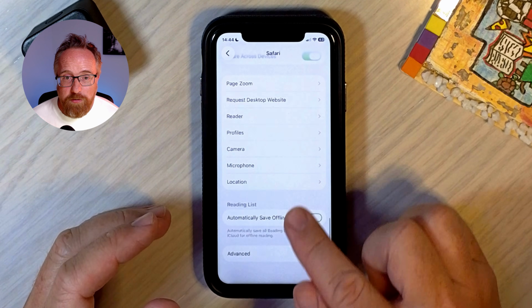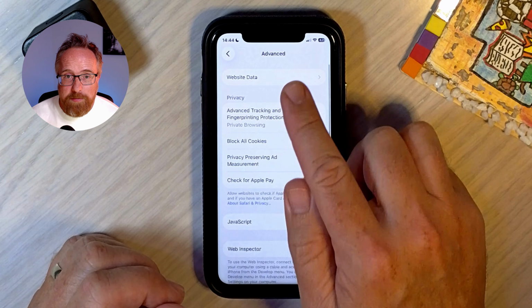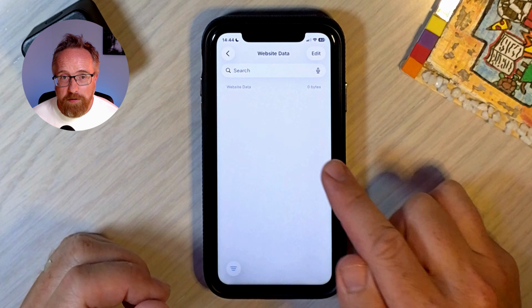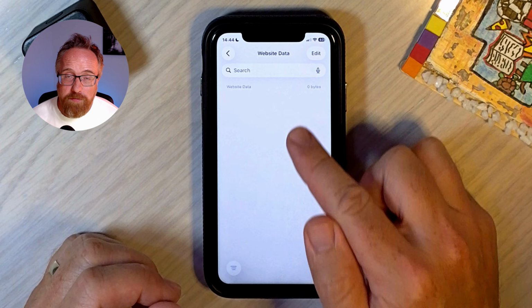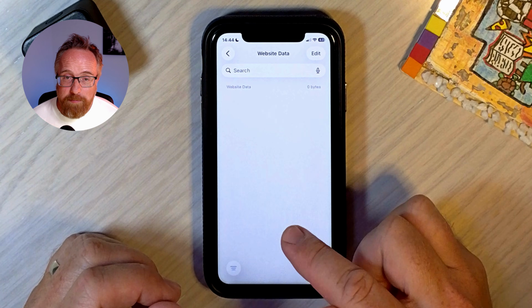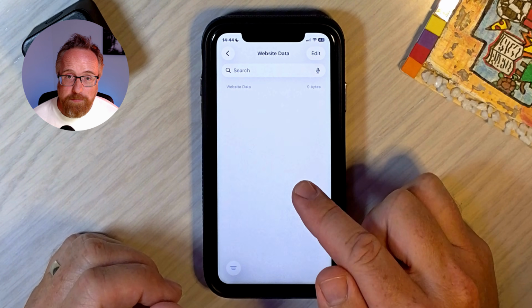If we go back to the website data here, it's going to show nothing at all because it's erased. As soon as you go to another website though, it's going to start filling in data here. So keep that in mind. This is something you got to do on a regular basis.